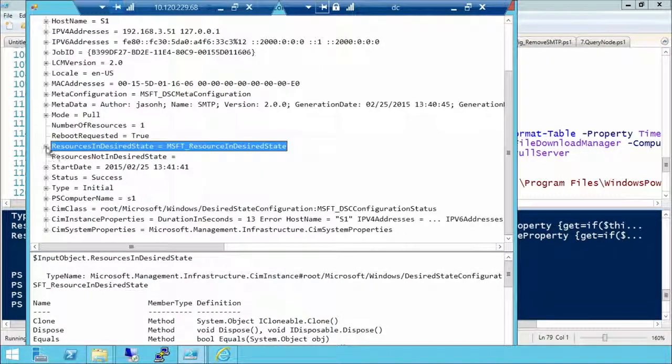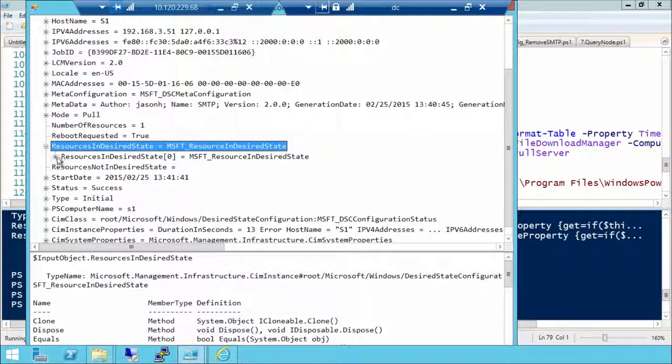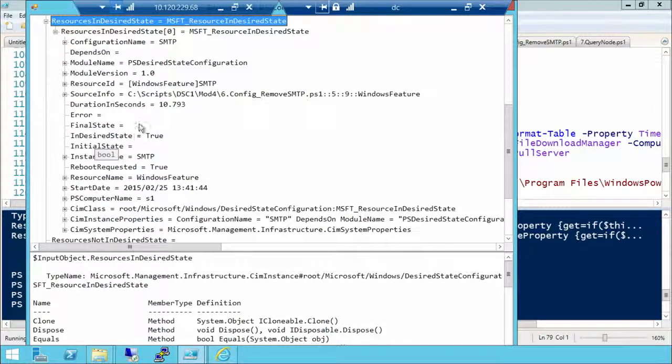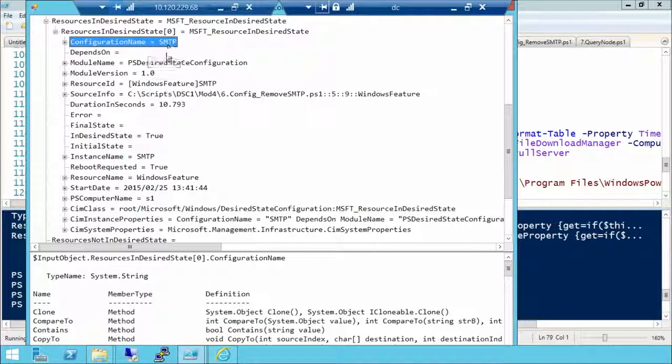Yeah, this is fantastic. Resources in desired state. Oh wow. Yeah, look at that. Wow, look at all of this wonderful stuff. And this is why you guys attended the MVA in the first place, to learn all the new and cool stuff. That's awesome.